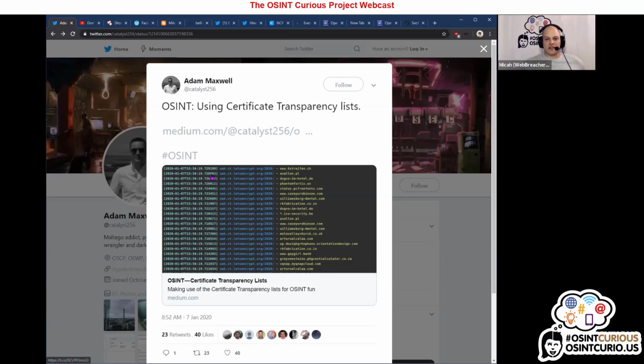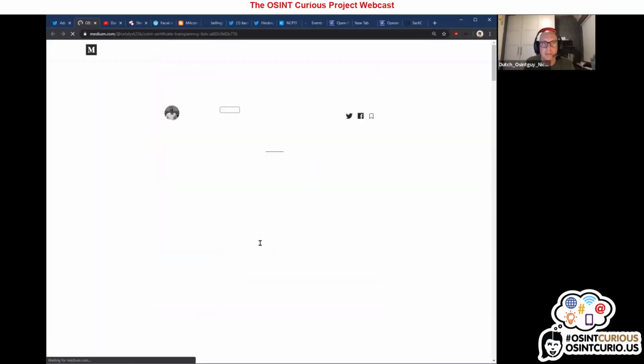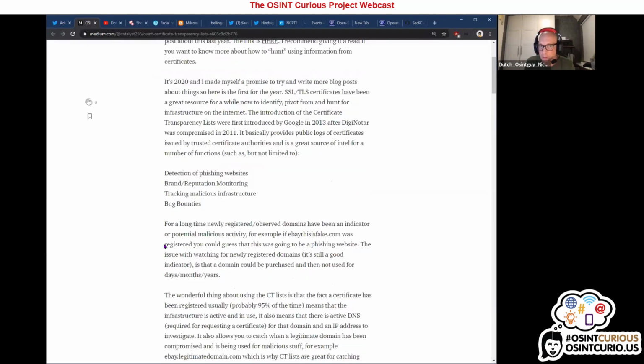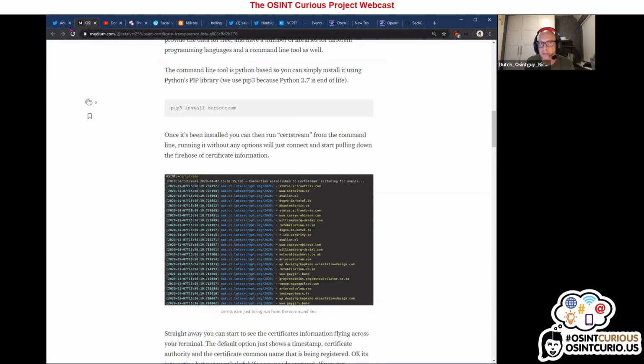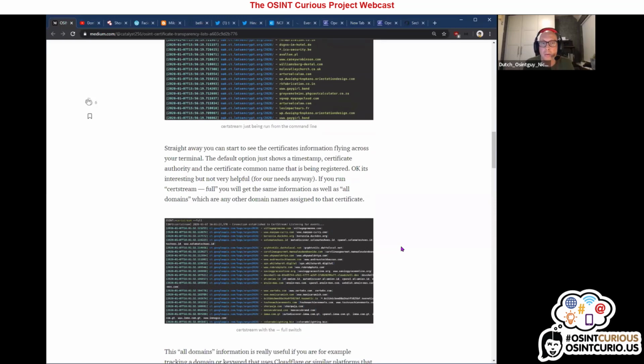Well, here's another thing. This is on Twitter from user Catalyst256, Adam Maxwell, and he did a blog post about the certificate transparency list, but about looking at them as new certificates are being made. Is that right, guys? Yeah. Drain from the fire hose. That's really cool. I really found this interesting because this is a particular field within the OSINT landscape that I'm not that good at because it just hasn't got my interest overall this year, or at least not enough. So I found this particular blog really interesting to learn from and learn how he does it.